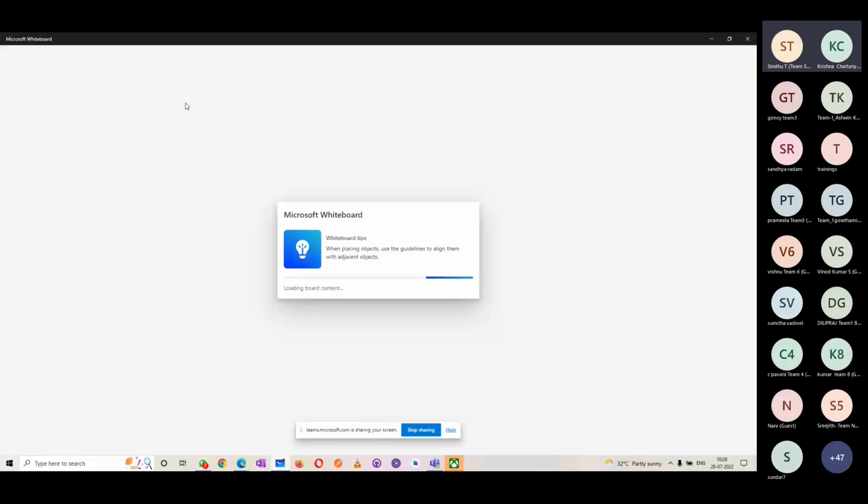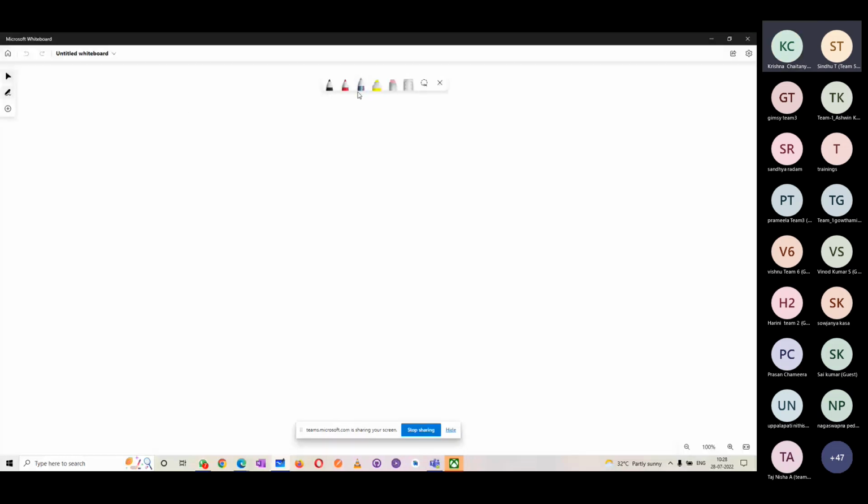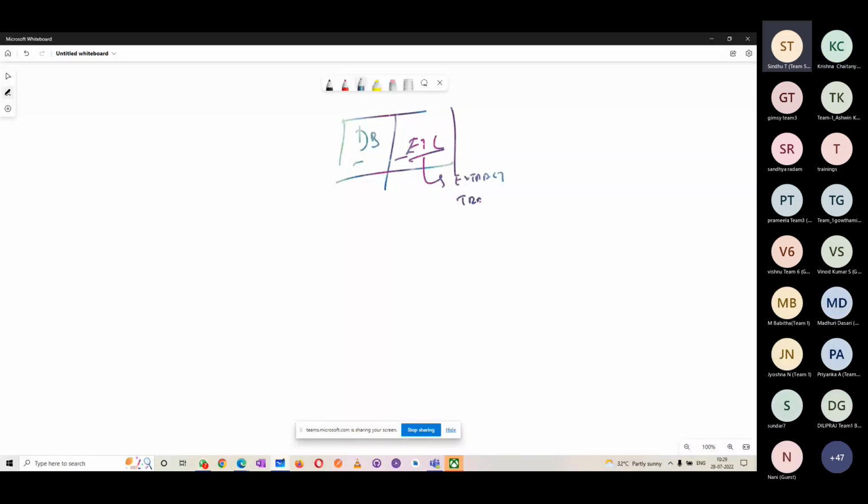Okay, so now let's talk about DB testing or ETL testing so that we can understand. Okay, let's talk about DB or ETL. What is the difference between these? First of all, what do you mean by ETL? Extract, transform, load.